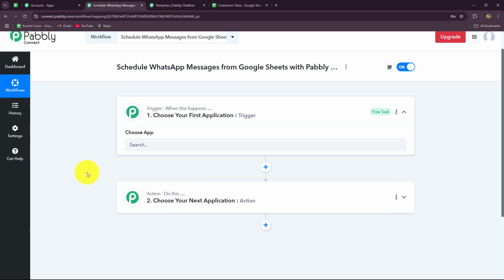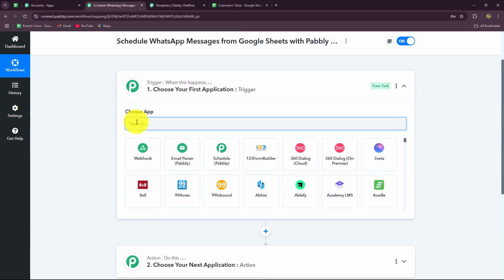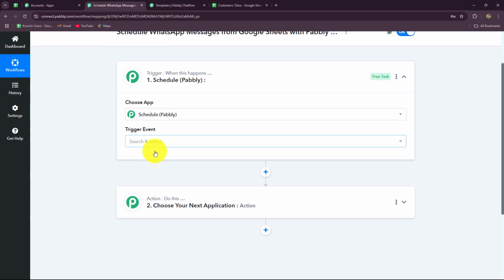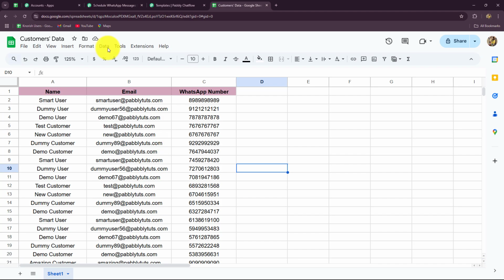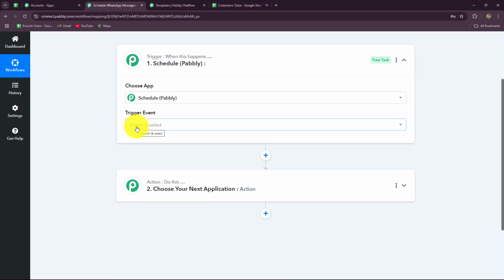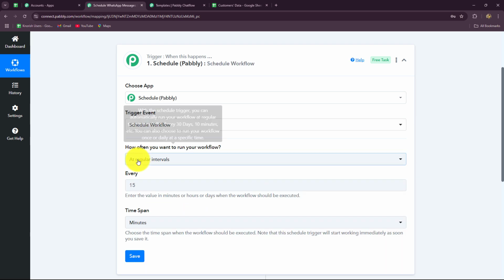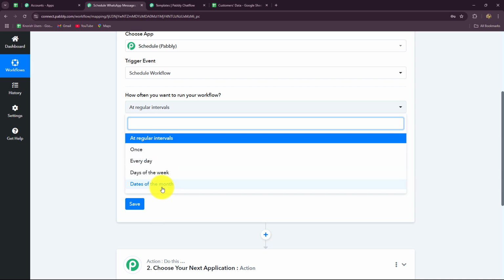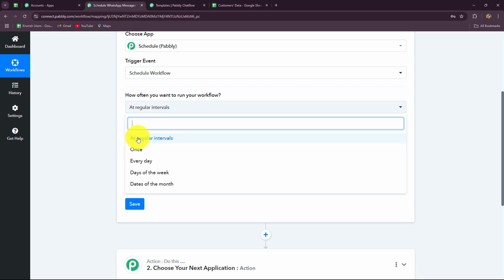To start with the process, let's go towards our trigger step first of all, and let us select our trigger application. That will be, as I told you, Schedule, by using which we are going to schedule our workflow for a particular time today, let's suppose at 2 p.m. So here I'm going to select the trigger event as schedule workflow. And then here it is asking us how often you want to run your workflow. We can have multiple options over here. So here I'm taking the example of sending the discount offers for New Year. So I'm going to use once as my interval, but you can select any of them.